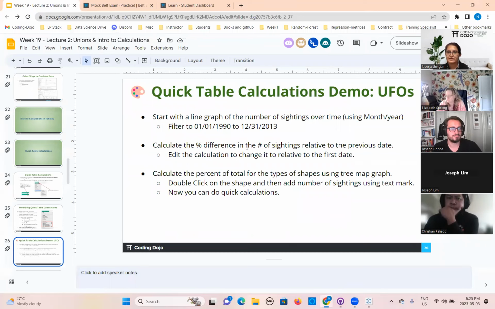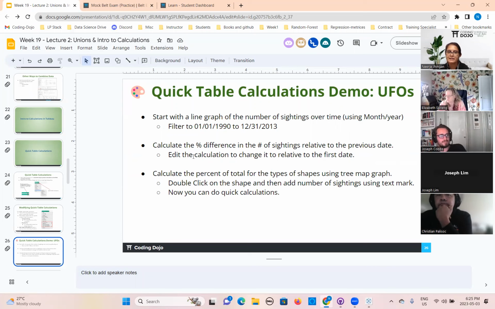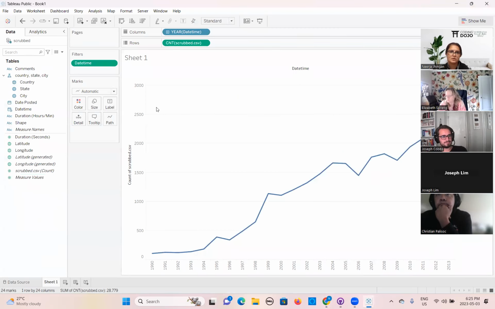Calculate the percentage difference in the number of sightings relative to the previous date. As I told you a few seconds ago, you have many options here for relative to. This is what we are talking about here. Edit the calculation to change it to relative to the first date. So we will come here. Here we go. This is the one, right?